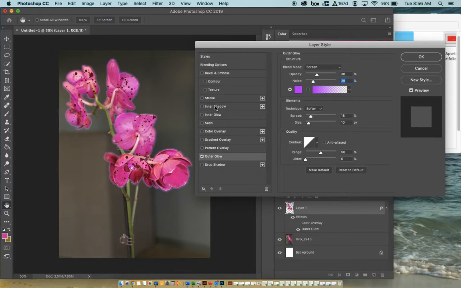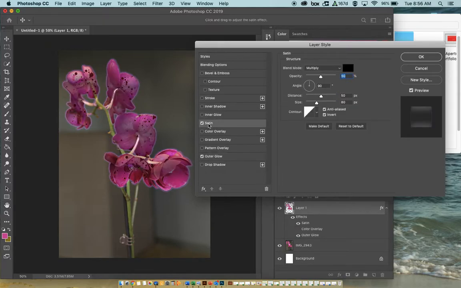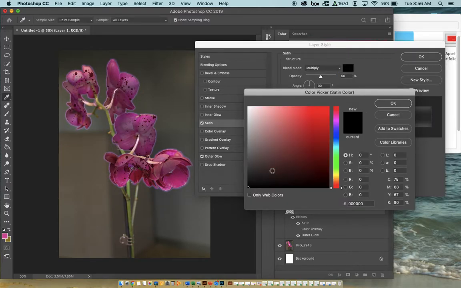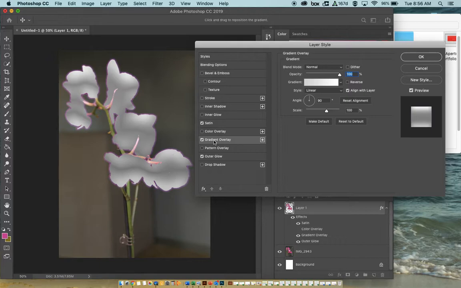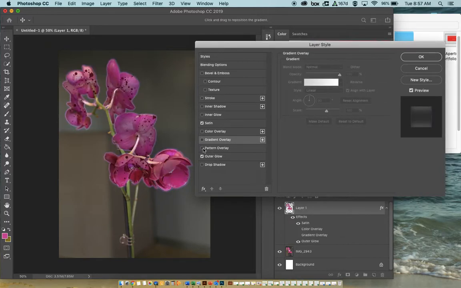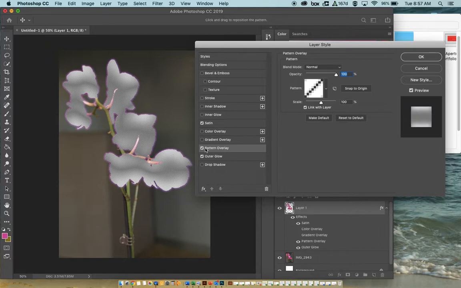You can put an inner shadow. I haven't tried satin before. Ooh, that looks really cool. I like that. So maybe I want it to be a little bit lighter. That gray. You can do a gradient overlay if you want. So it gives that silver effect, and you can choose the gradient, change what it is. A pattern, you can put a pattern on it.